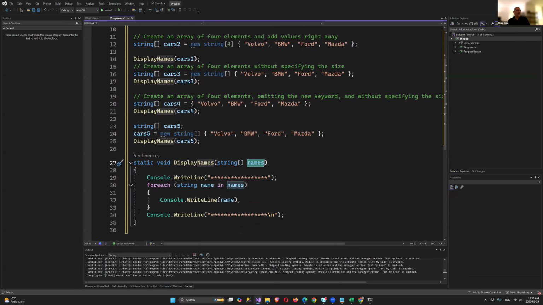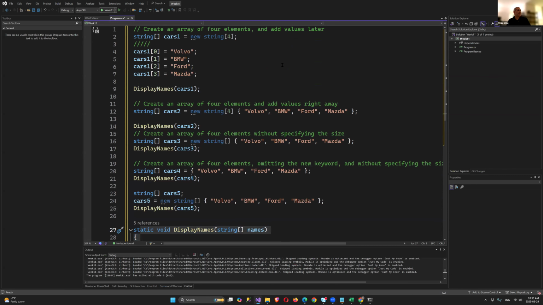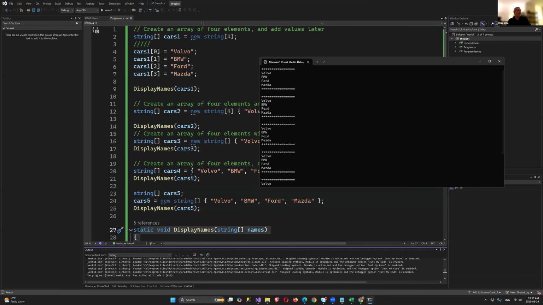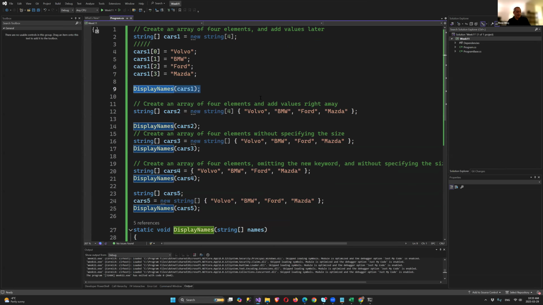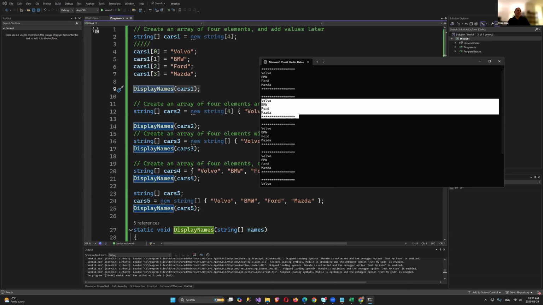Okay, let's see how it works. This is the method. I just send it to everyone to have. And I just use those kind of frills below and above to just make it clear. Let's run. We have those elements here, and I said display names cars one, and you see that's the first. Then I just call that's the second, and so on and so forth.